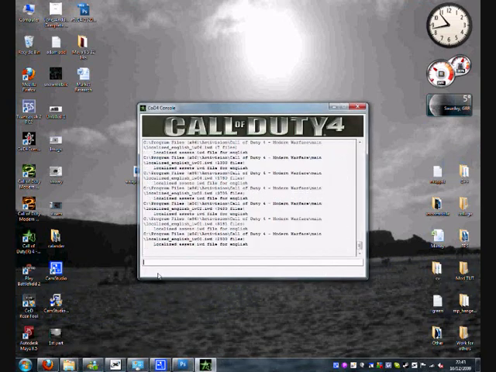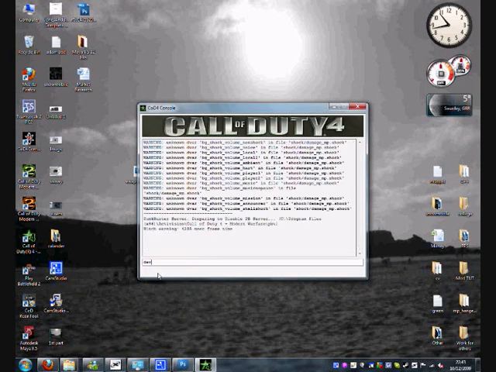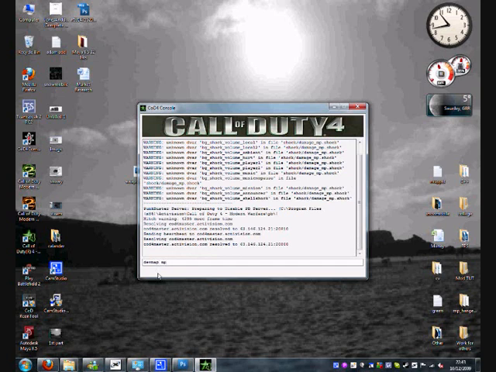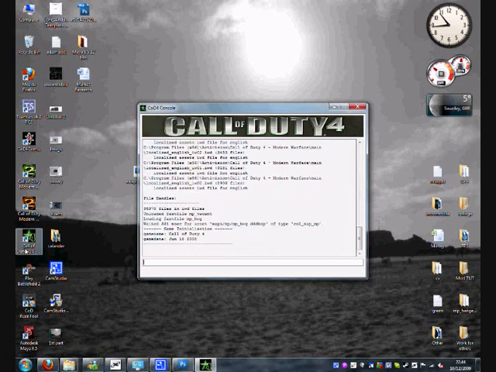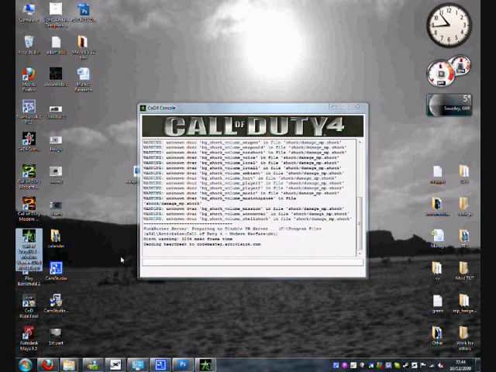Right, I've started it as a dedicated server because sometimes my game doesn't like rotating the map. So the command you need to type in is devmap mp underscore a map name. So just for test sake, I'm using mp underscore bog. Then just click enter and it should load it up. If you're not using dedicated server, then you would have to use Archon to do this.